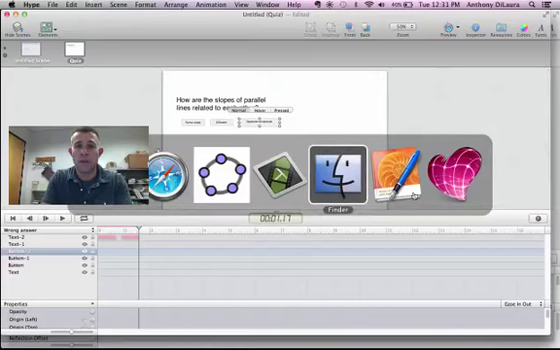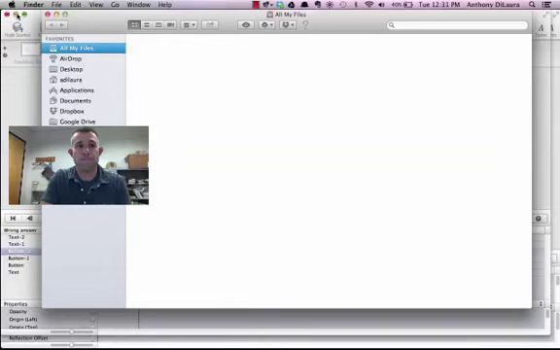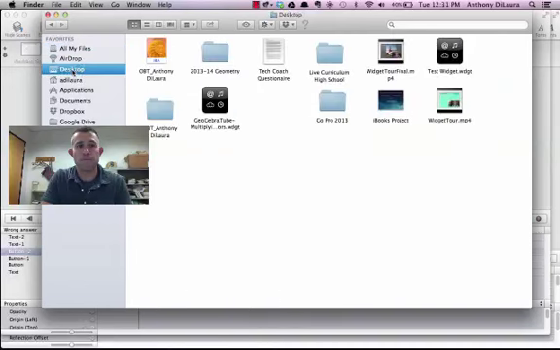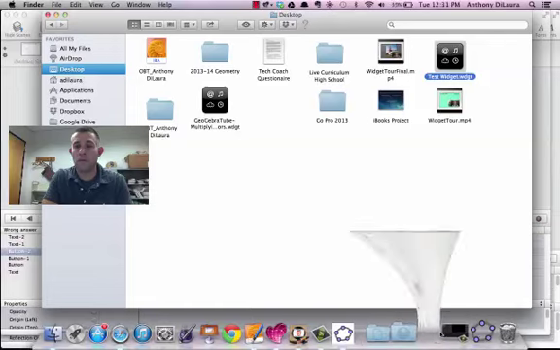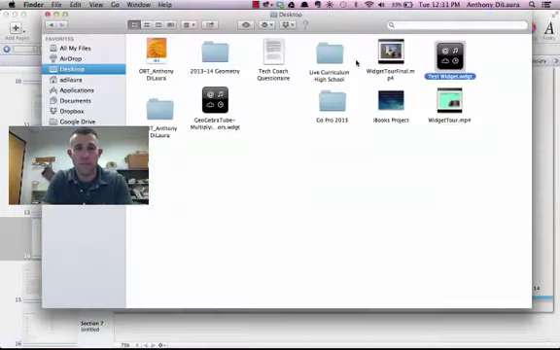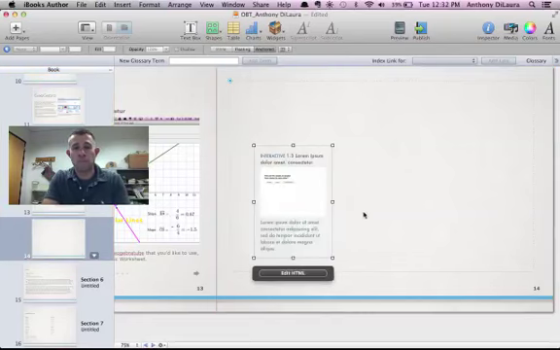If I go back to my desktop here, see how we're doing. Here's my test widget. I'm simply going to take this, and I'm going to grab it and bring it over here to my iBooks Author file. Oh, I might need to. So there it is. It's on my desktop now. I'm simply going to grab that, and I'm going to bring it over to my iBooks file, and I can drop it in there. So here it is.